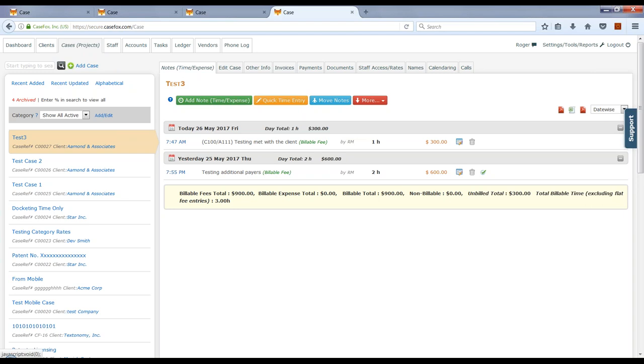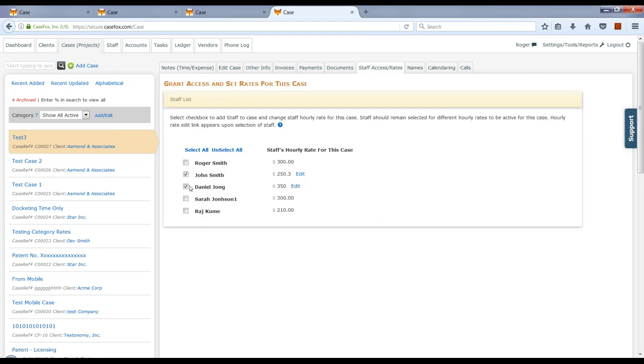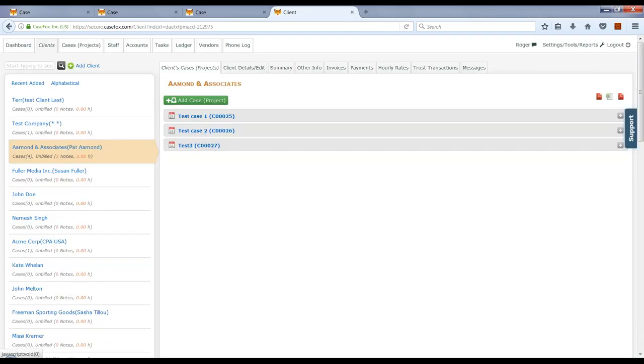So let's say I added this case and now I want only Daniel to work on it. Then I'll just uncheck everything else and keep Daniel in, and I'll say for this case, Daniel will be billing 250 an hour. So this rate will be applicable for Daniel only for this case. Every case can have different rates, or you can also set the rate at the client level. Let's say a client has 50 cases and they're paying the same amount for every case. Then instead of setting it at case level, I can also set it at client level.